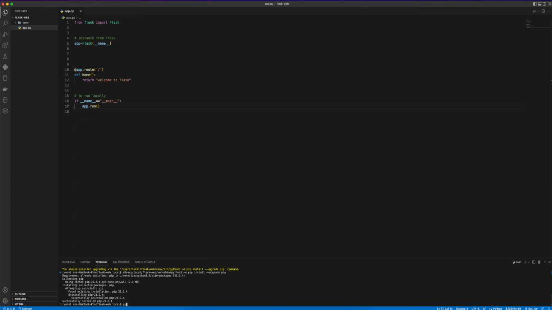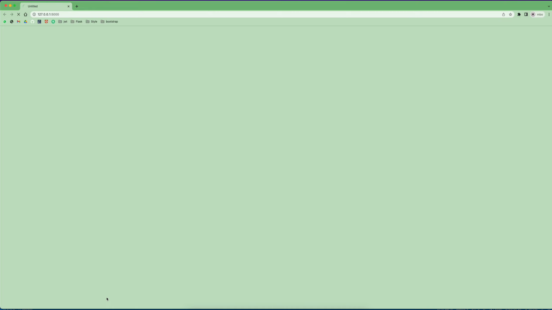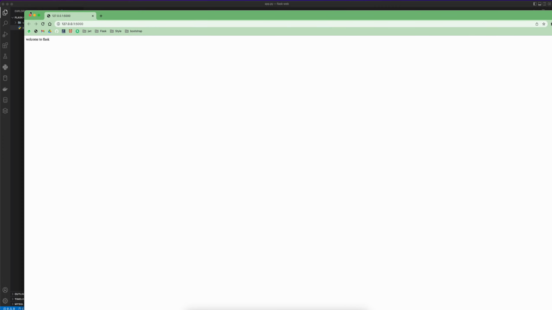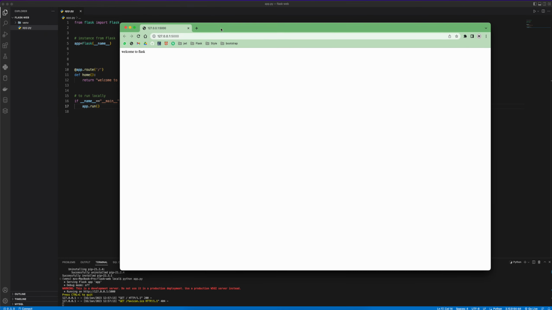Okay, now by typing python app.py, I'm able to run the program. And as you can see, welcome to Flask under this endpoint. That means everything looks good, and now we are going to continue.